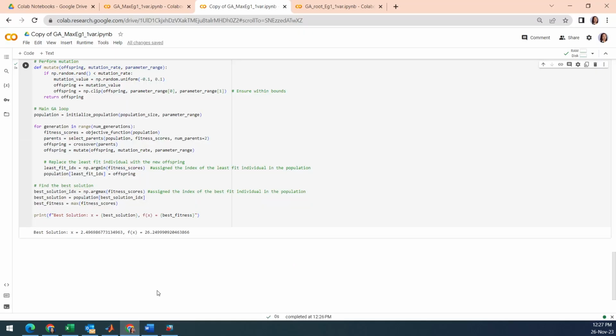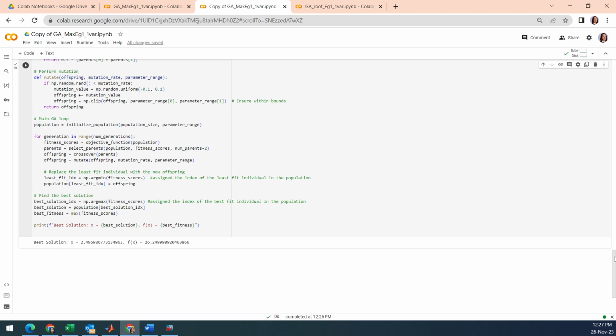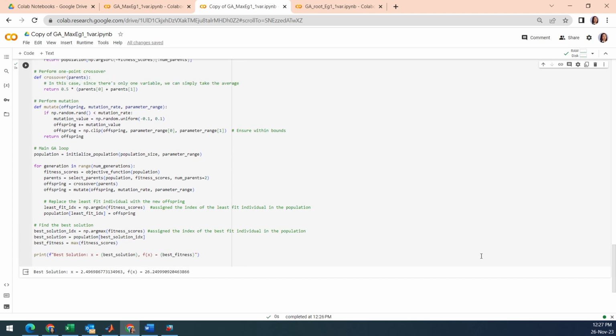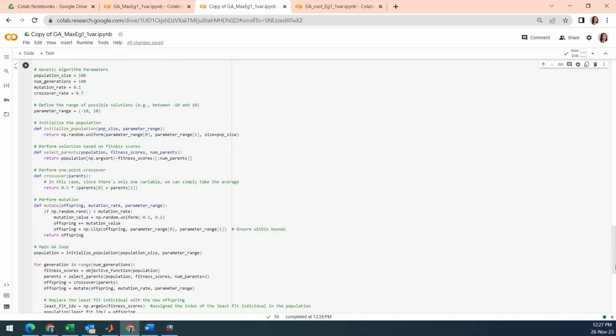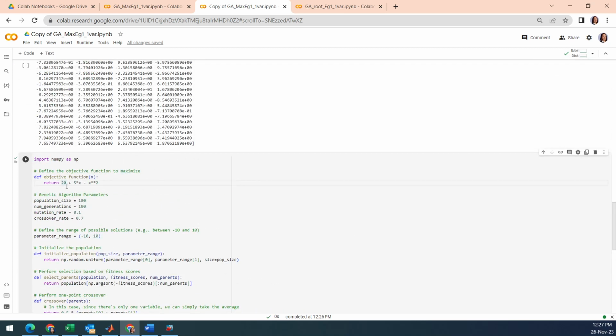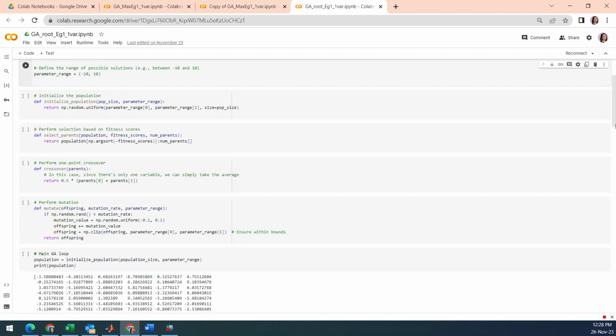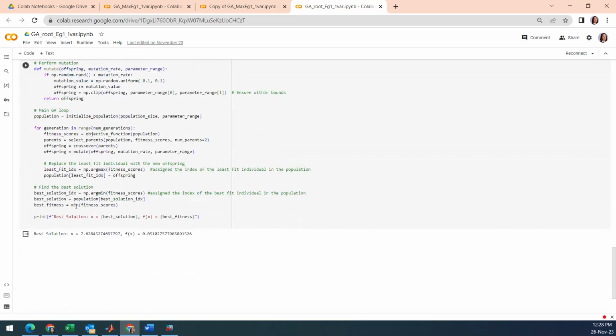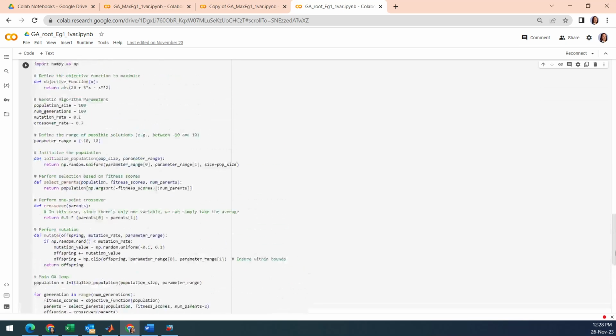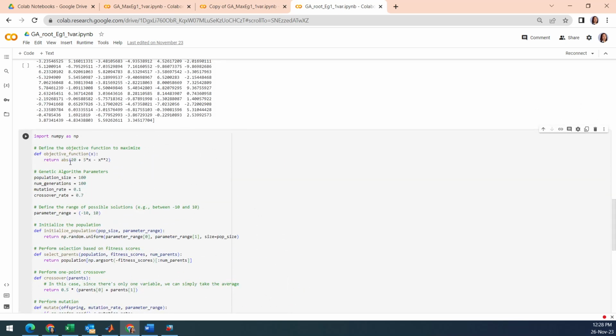If you want to use the same code here, you need to change this argmax to argmin, maximum to minimum, and the function here you change to the absolute value as well. I give you GA root example 1. You see here, this is the minimum value, this is argmin, and this is the absolute value of 20 plus 5x minus x squared.